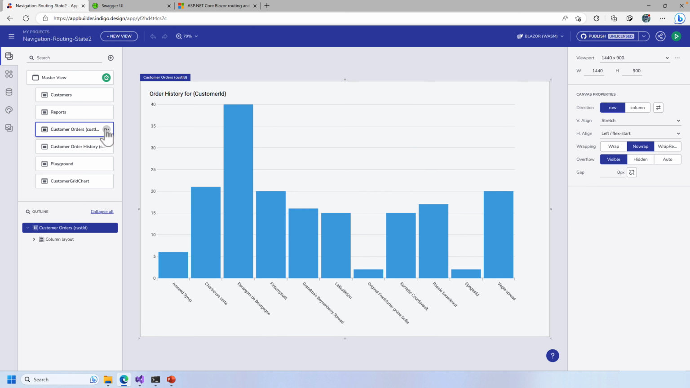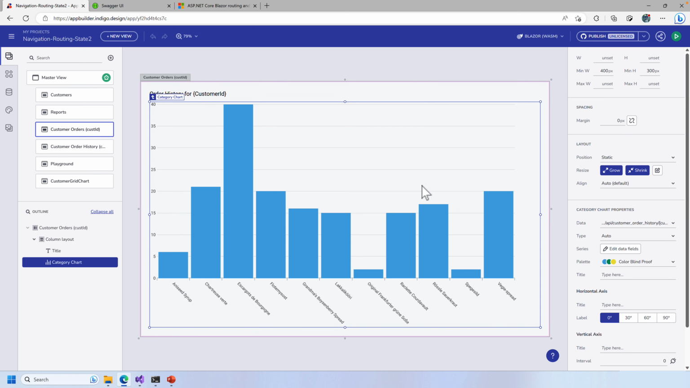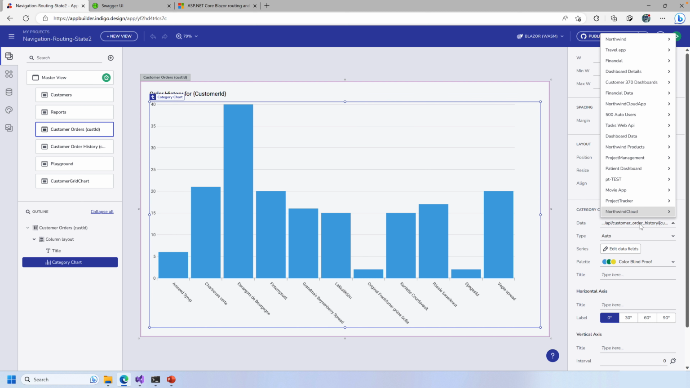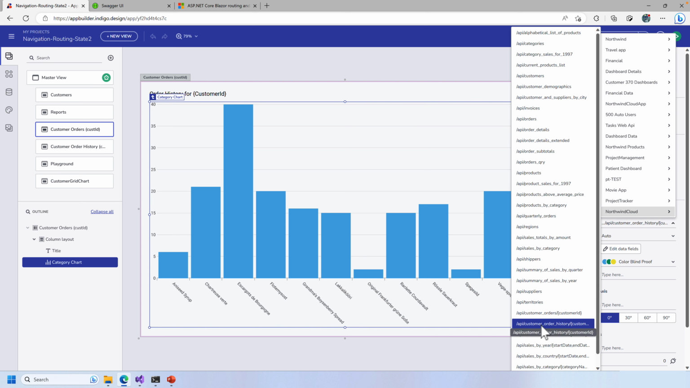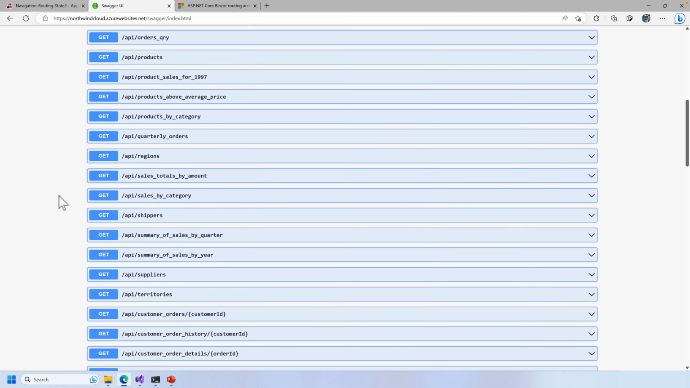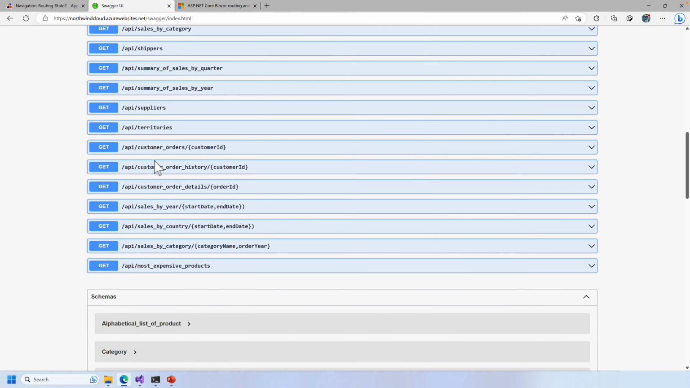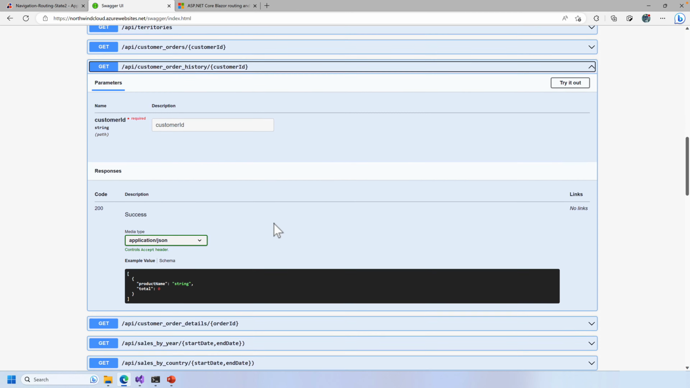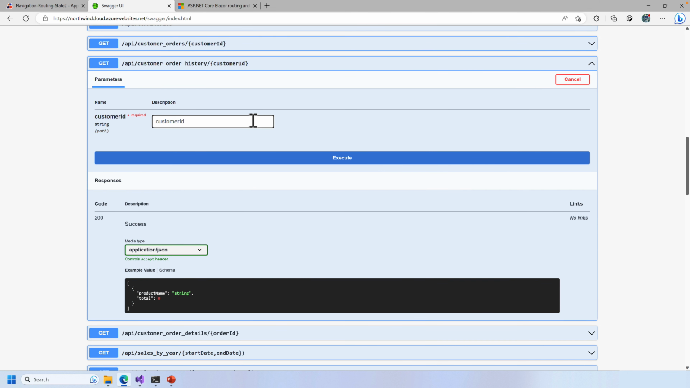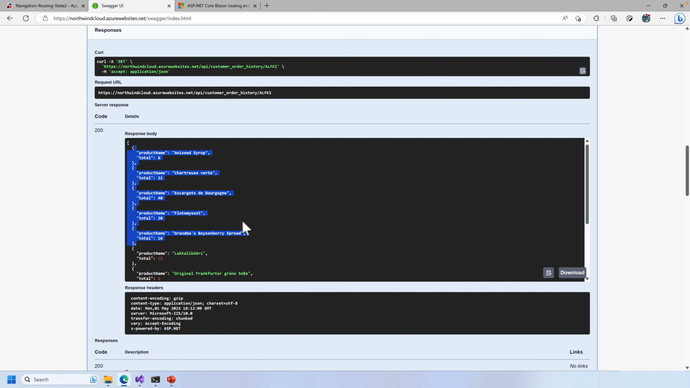If I go to customer order history for customer ID, this one's a little bit different. I'm actually going to pass a parameter to this individual screen, customer orders by customer ID. So the API I'm using for that is customer order history, customer ID. So if I go to my Swagger and we scroll down, we'll see customer order history. It expects customer ID. So I'm going to try it out. I'm going to type in Alfki here and execute, and then this will return the order history for this particular customer.